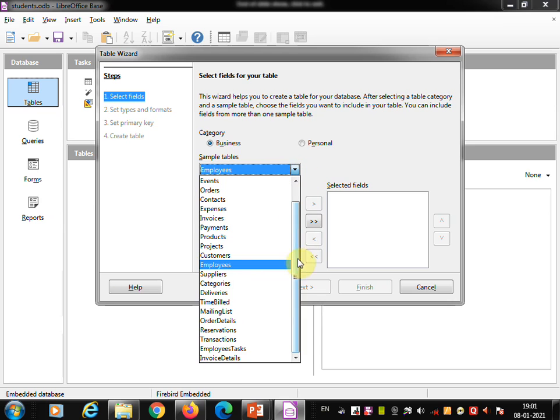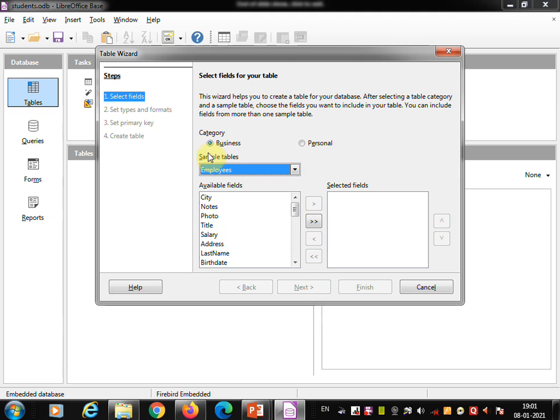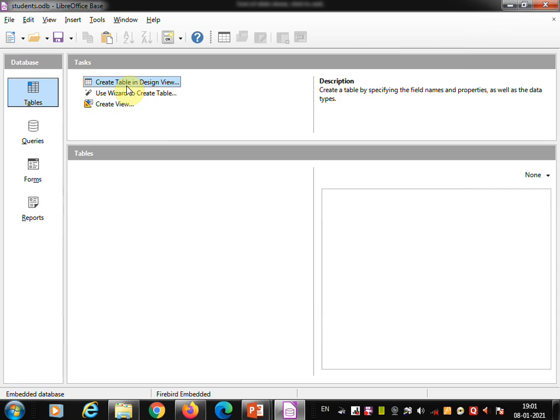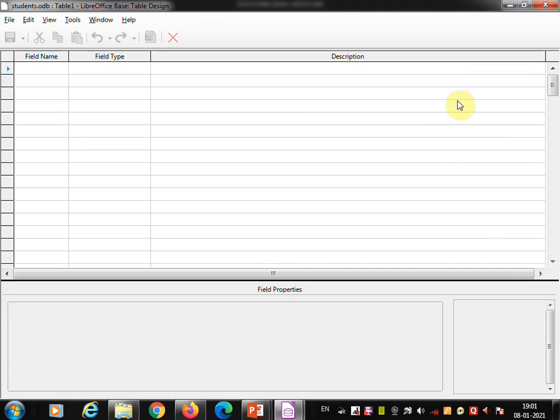You will also get ready-made tables for supplier, category, invoices, expenses. So there are two ways to create a table in a database. Today we will learn to create a table by using design view. So click on create table in design view. You will see a screen like this. In this screen there are two columns, field name and field type, and the description is given.